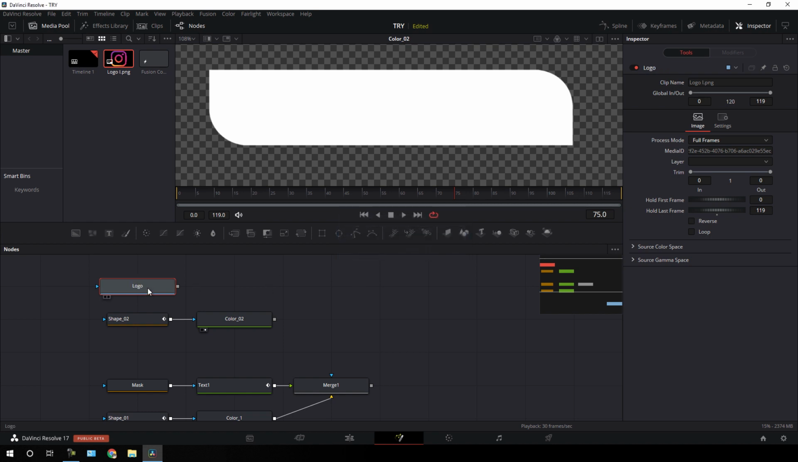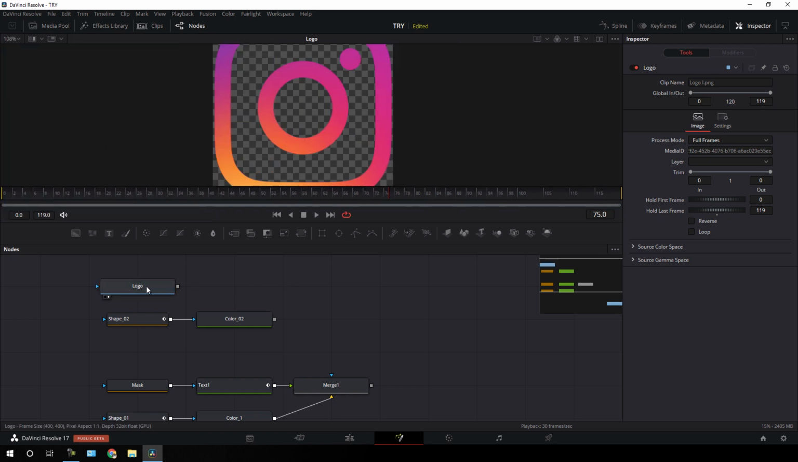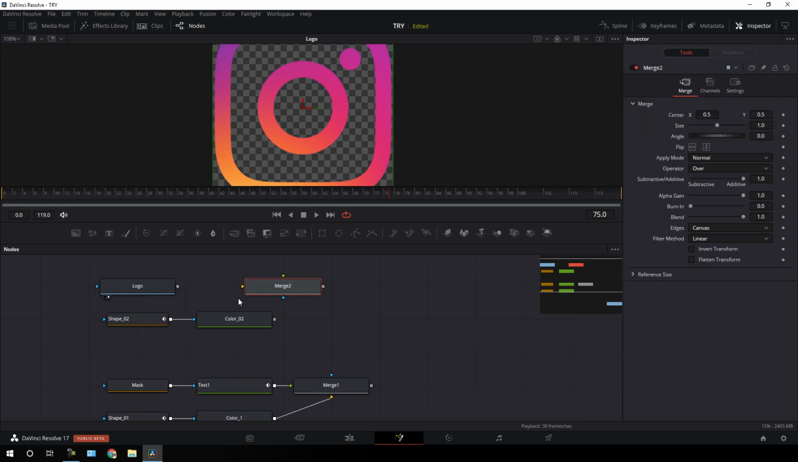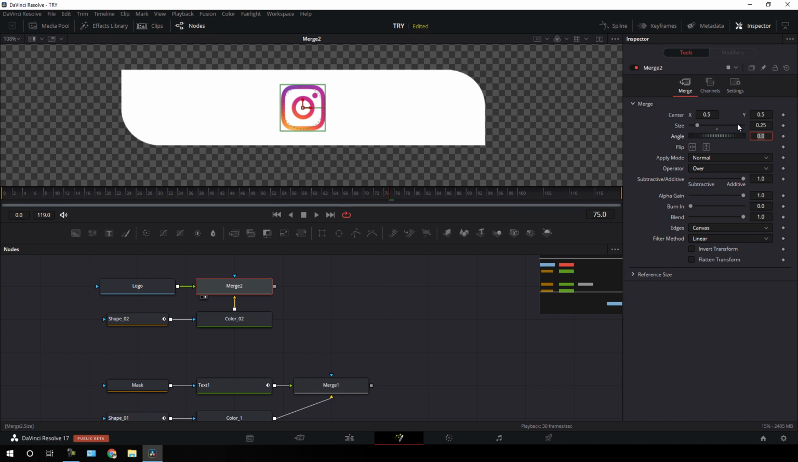Hit OK. Drag this logo to the viewer, close this media pool, and now let's attach this logo with this color. So let's take a new merge node, and I'm going to use this color as a background, this logo as a foreground. So connect this yellow point with this color and green point with this logo, and drag this merge to the viewer. Select this merge and let's downsize this logo.